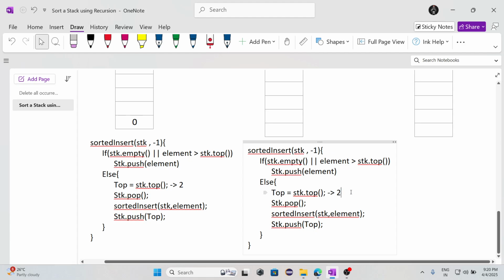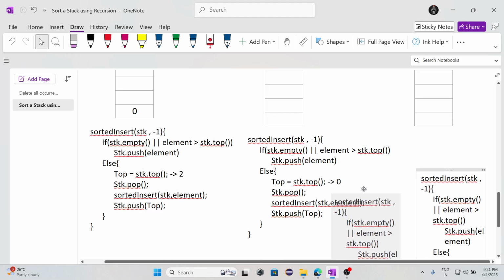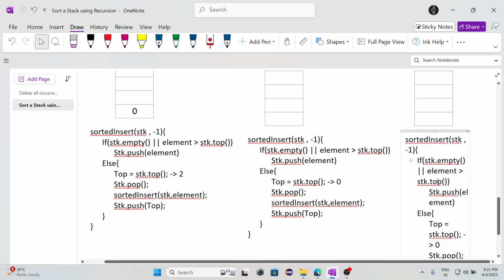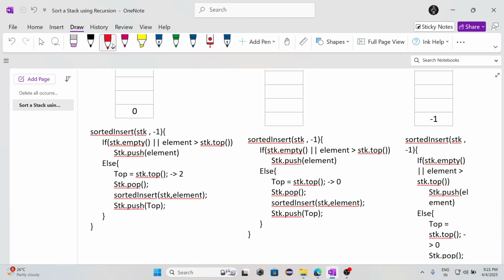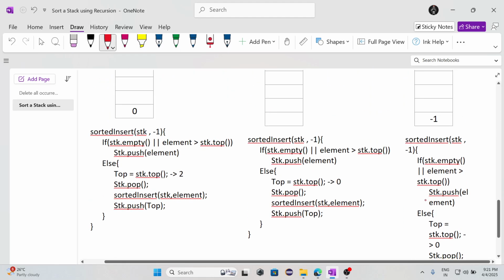Sorry, the top element is 0 over here, and it is again called. So see, it's -1, and yes, the stack is empty. Yes, the stack is empty. So simply push the element. Now it's pushed, and we'll again reach over here. -1 is inserted, so we'll return here.